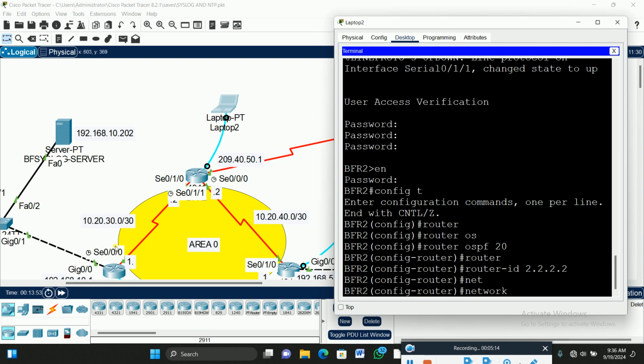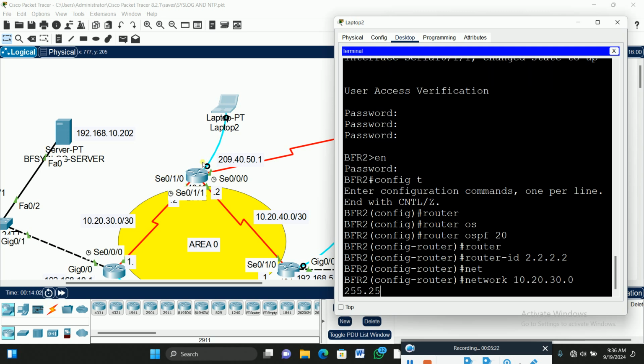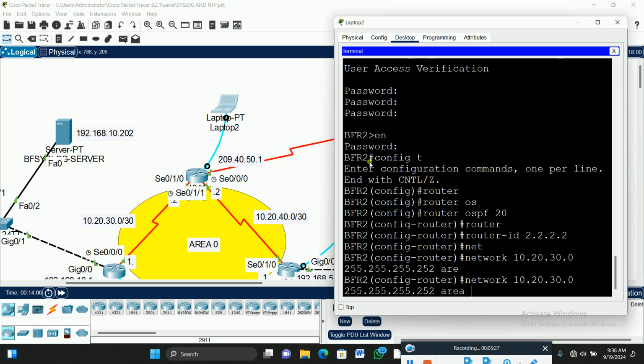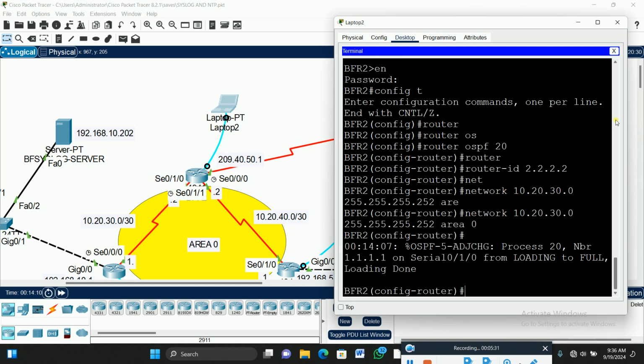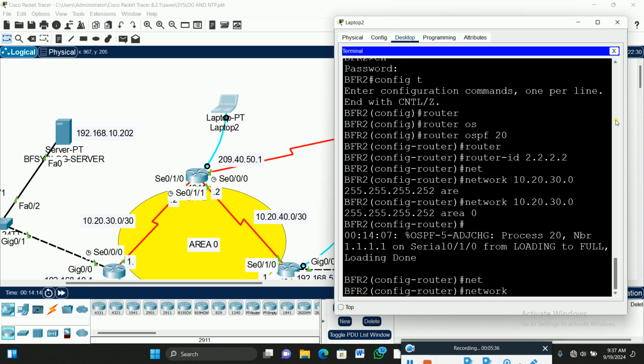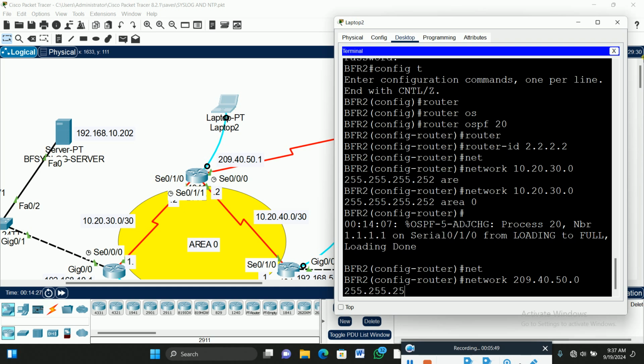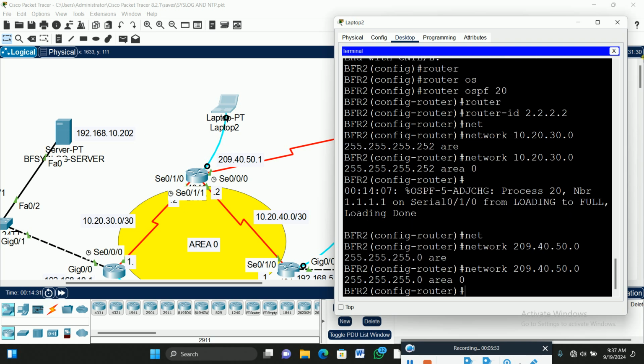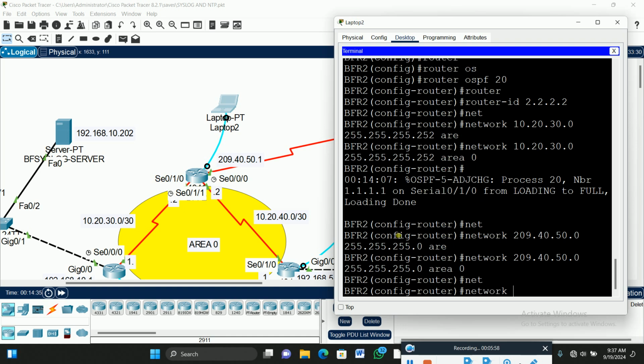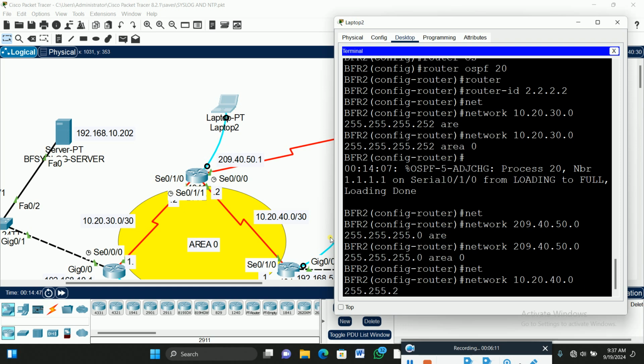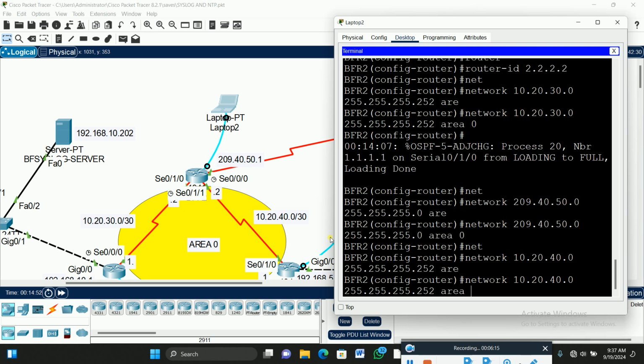network. We have to choose the same IP address between router 1 and router 2. So it's going to be 10.20.30.0 255.255.255.252, then area 0. So adjacency has happened, which means that the communication is going on. Let's do another network, which is going to be 209.40.50.0, 255.255.255.0, area 0. And then another network, the network IP address between them, 10.20.40.0, 255.255.255.252. So area, we choose area 0.